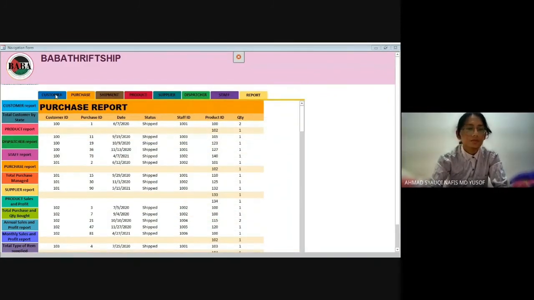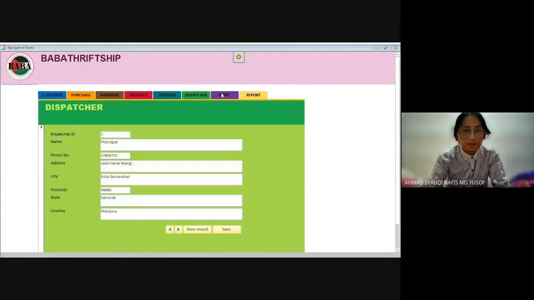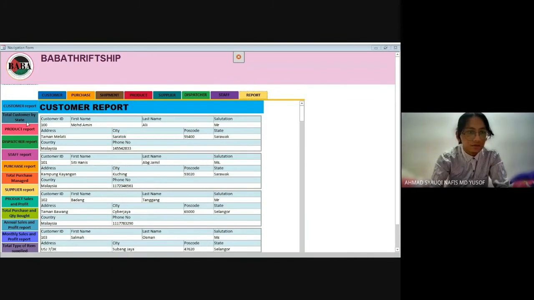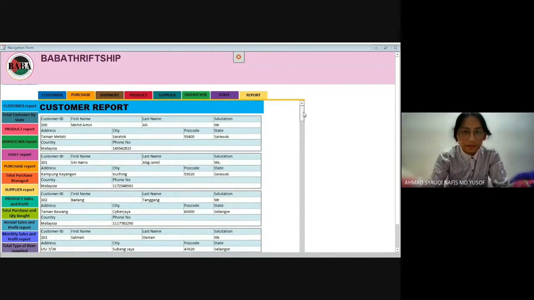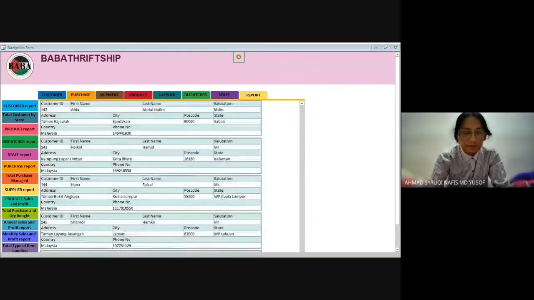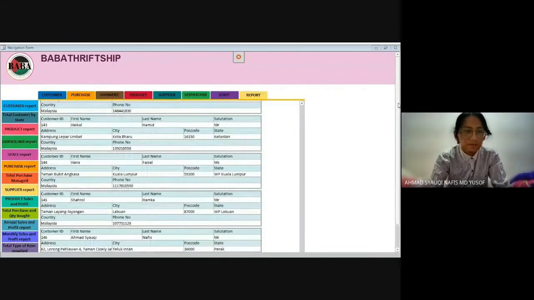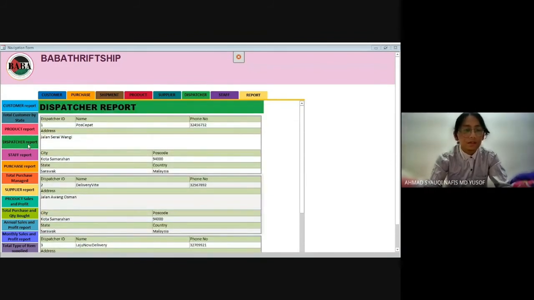So I have demonstrated that the forms are working well and we can add records. Now let's go to the reports. I have also demonstrated that the data and the records go directly into the report for the latest record for every form. Now let's take a look at some reports that can be made. For the first one, let's take a look at this report right here.